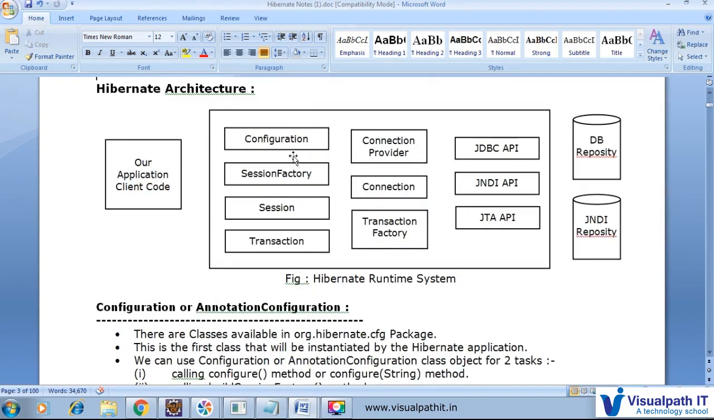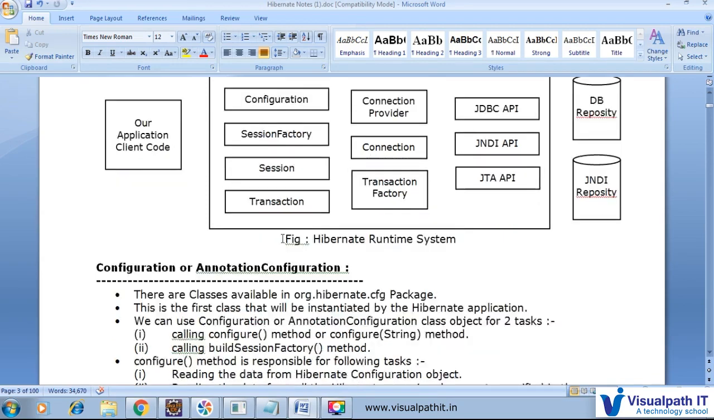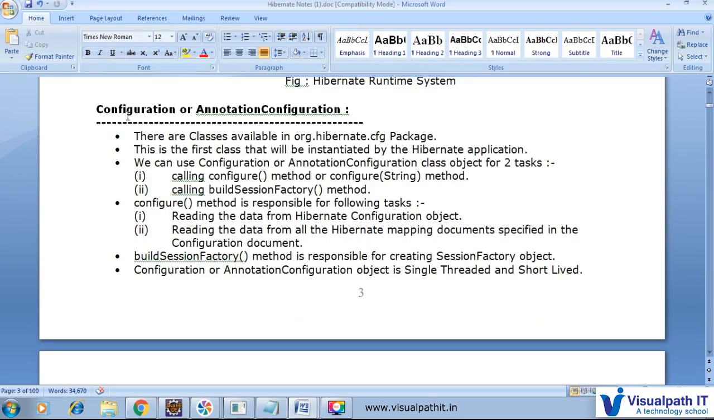So I will go through one by one, and I will explain what is the configuration, what is a session factory, what is a session, and what is a transaction. Here I start with the configuration or annotation configuration. We already saw this in our lab, where we created one core application with configuration. After that, we will convert the same application to annotation configuration, and we will see that it takes very little effort. Through that we can easily convert our code to annotation.